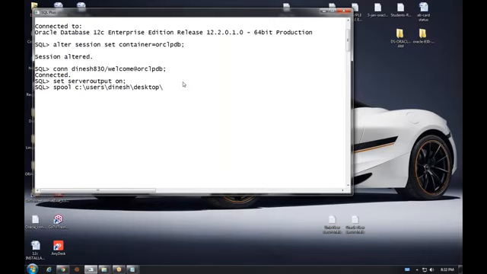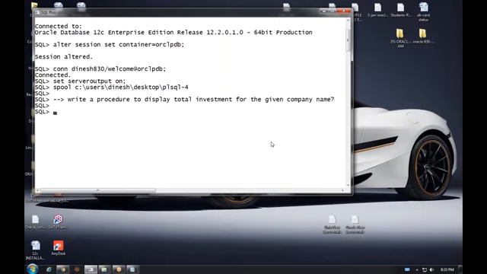Okay. On the desktop, I want to create a directory, that is PLSQL-5. Listen carefully. Now, write a procedure to display total investment for the given company. So you are giving a company name. You need to calculate how much amount you invested to maintain products from this company.